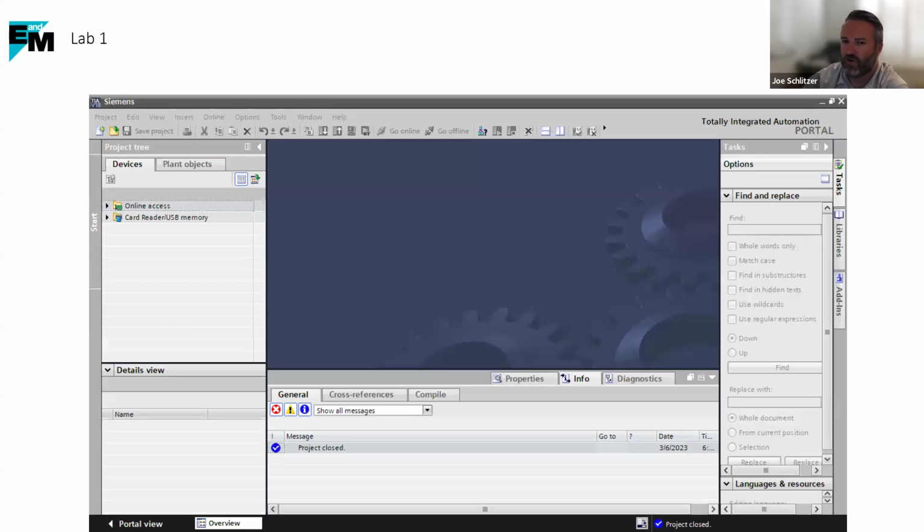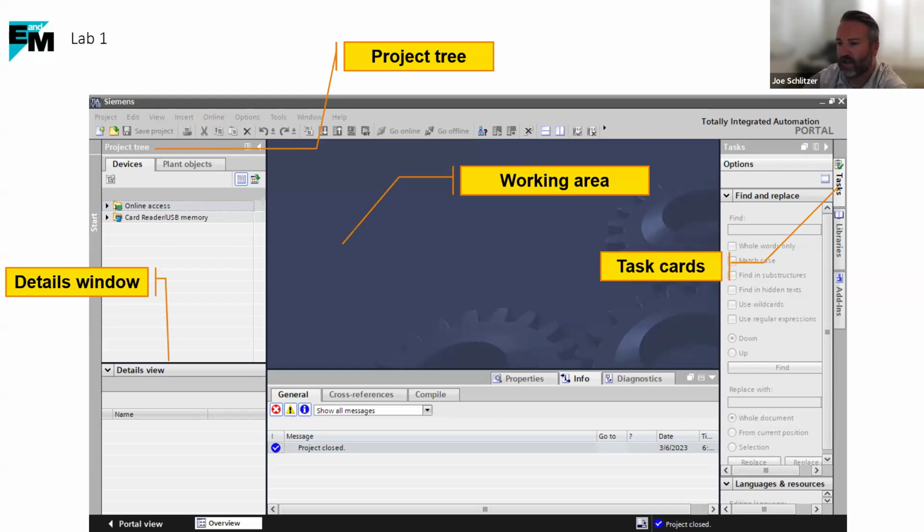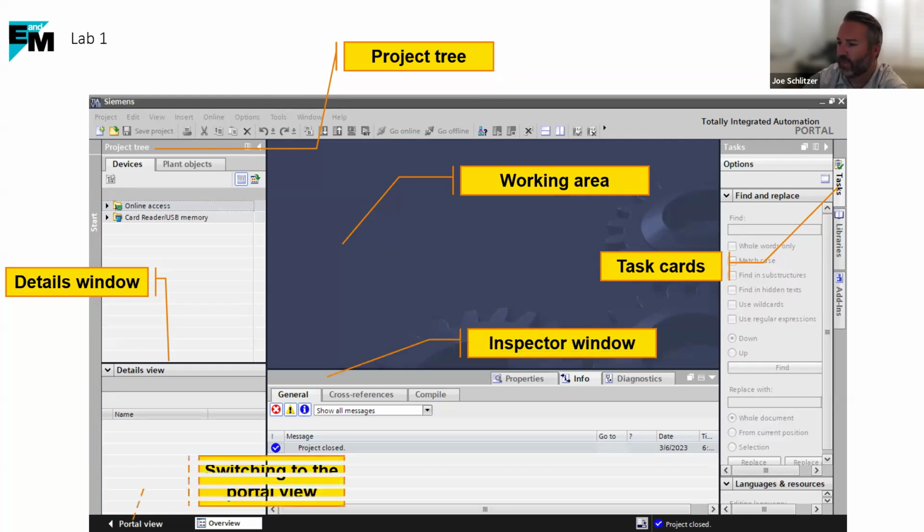And once in the project view, it is going to look like this. On the left side, we have the project tree. In the center area, we have the working area. On the right side, we have our task cards. And then on the left side, there are different panes in the project tree. If you have an item selected in your project tree, the details will be shown in the details window. The lower part of the center area is called the inspector window. And then we have that button in the bottom left corner to switch the different views within TIA Portal.